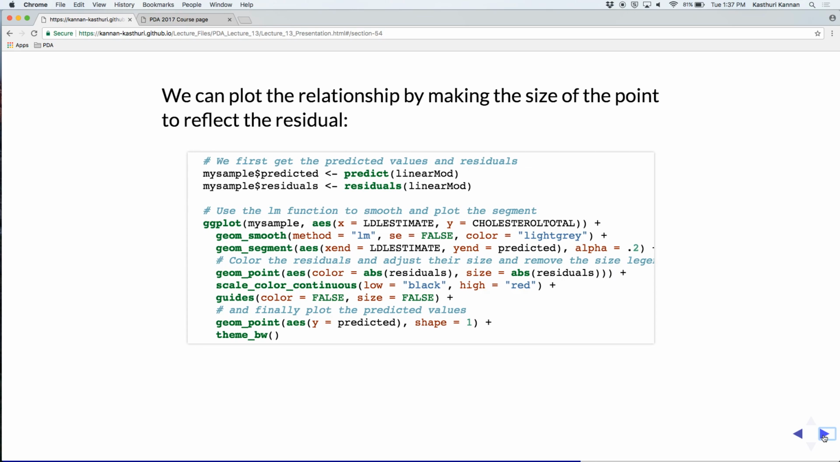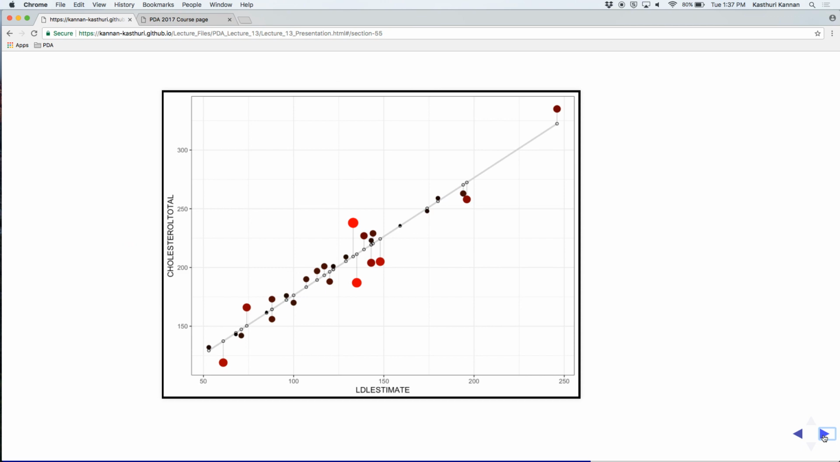So we can plot the relationship by making the size of the point reflect the residuals, right? So this is what I'm doing here. I'm taking these points and doing some fancy plots to see how far the errors are, how far the residuals are. In general, it depends on the distribution of these points. Okay, so linear regression.